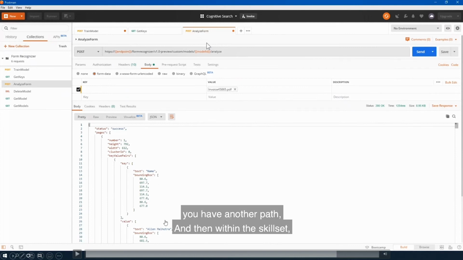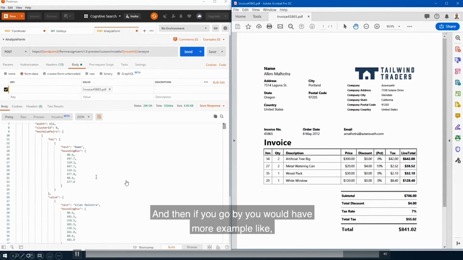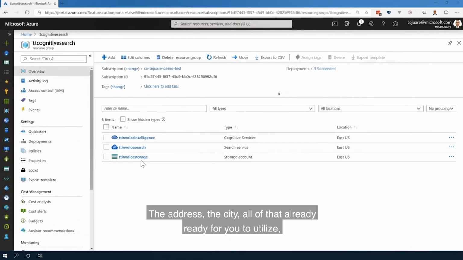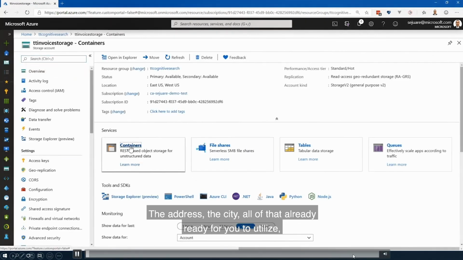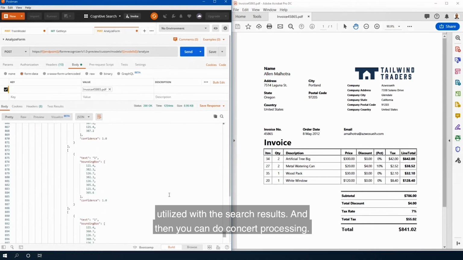As you can see here, we extract all the key-value pair text we search for, and then you have the text, you have another text, and then within the skill set, if you compare after you apply the Form Recognizer skills, you can see that you already have the name, which is Alan Mohata, the key-value pair, right? And then if you go further, you will have more examples like the address, the city, all of them already ready for you to utilize as a search result.